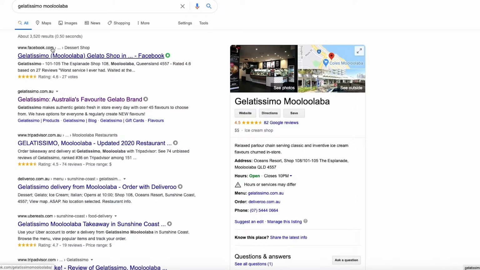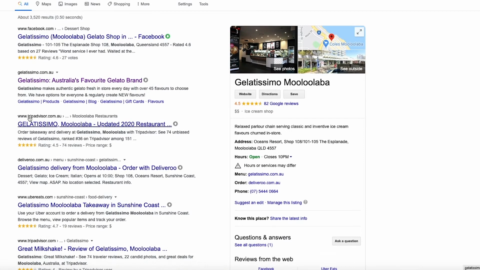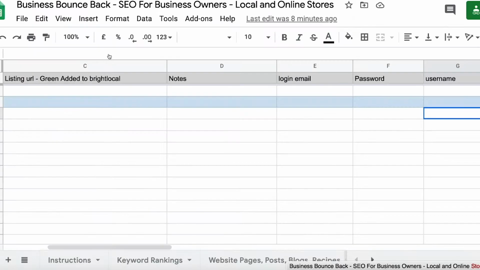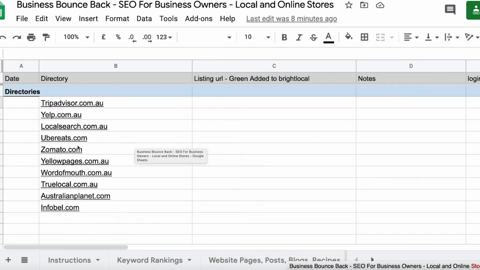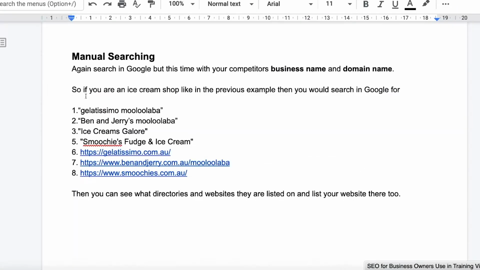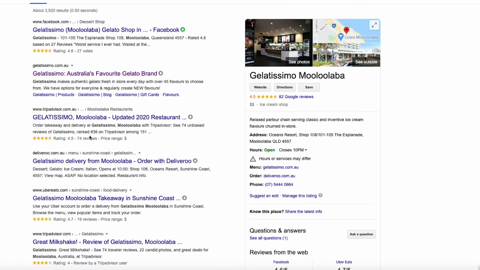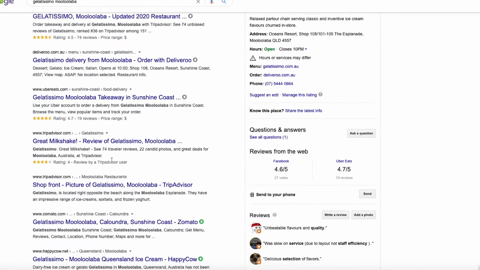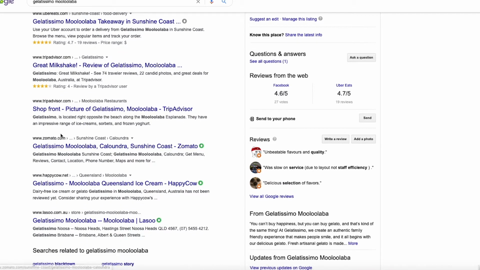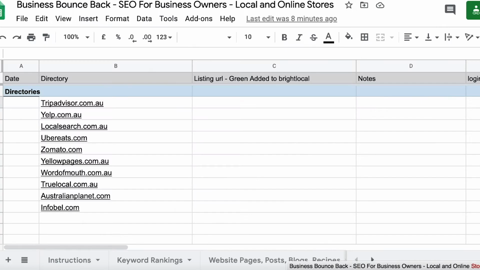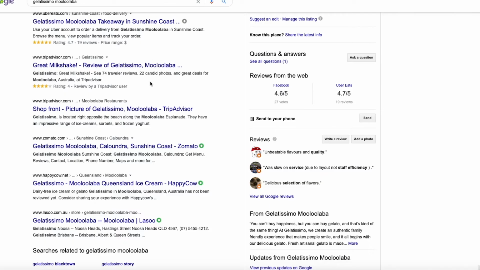So they're on Facebook. This is their actual website by the looks of it. They're on TripAdvisor, which we already had, Deliveroo. So let's go back and have a look. Did we have Deliveroo on the list? No. So that's another one that we can add to the list. We had Uber Eats, TripAdvisor, Zomato.com. So again, then you'd be going back to the list. Did we have Zomato? Yes. Okay, Zomato is on there already.